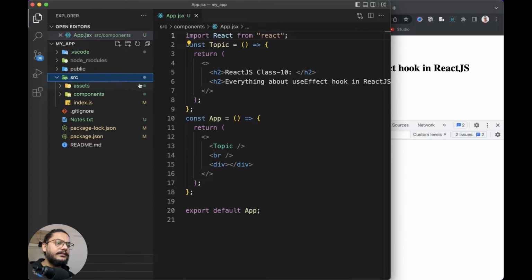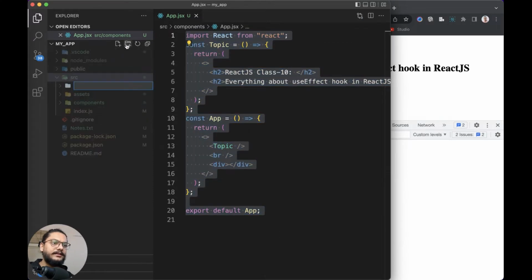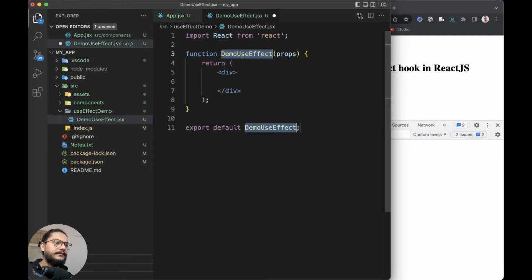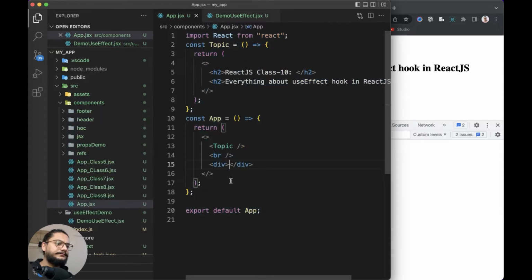Let me create one folder. We are on app.jsx. Now let me create one folder so that I'll keep the components outside. I'll create this folder and create one component called rsf. Great. Let me import this here.